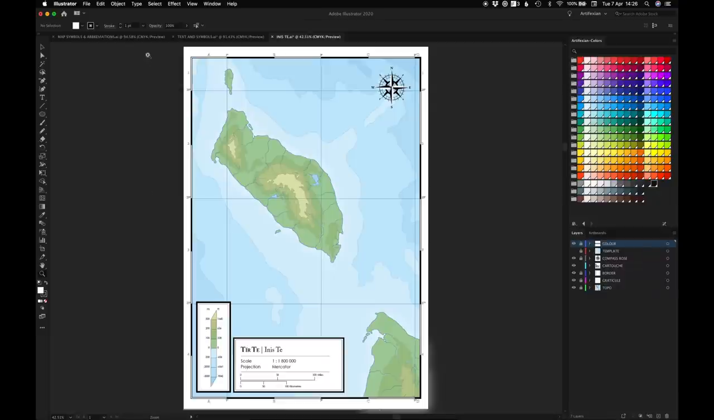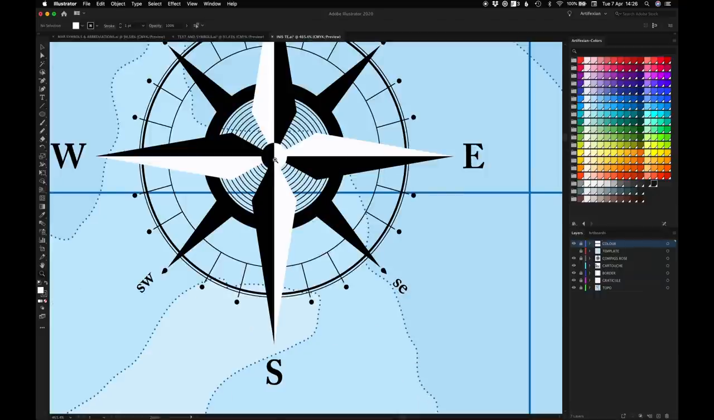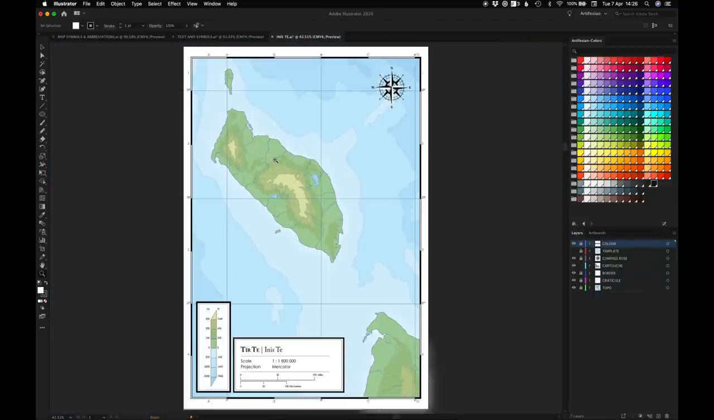Off camera, I got rid of a lot of the map outside the bounds of the page just to speed up Illustrator a little bit. I've done this using the Shape Builder tool as per the previous episodes. I also changed the name of the continent and I added a little circle up here into the compass rose. Housekeeping done.